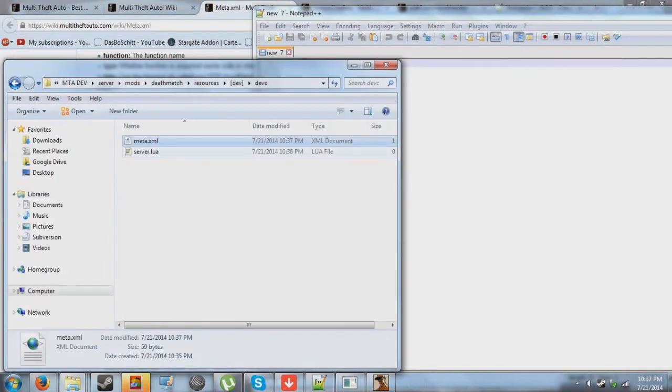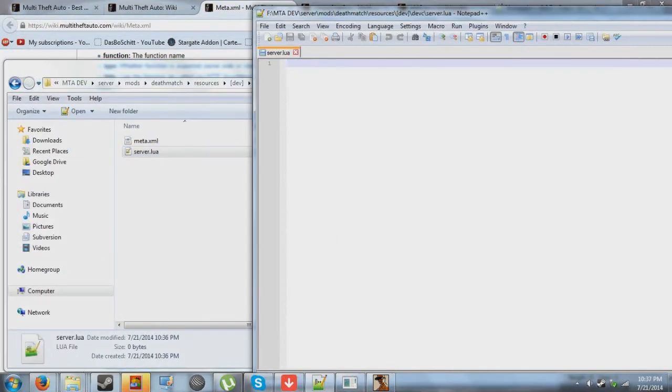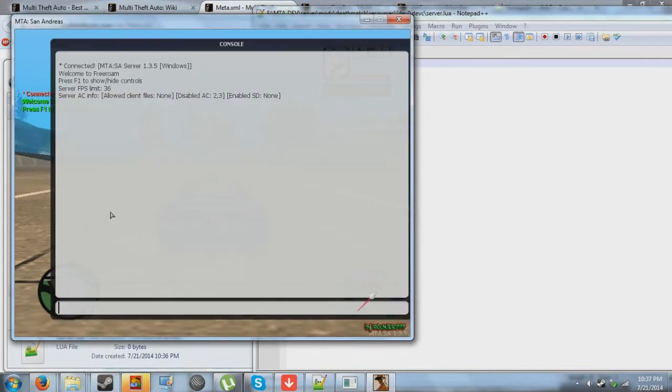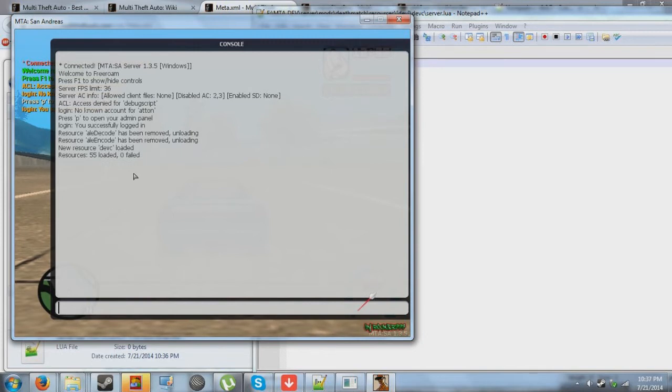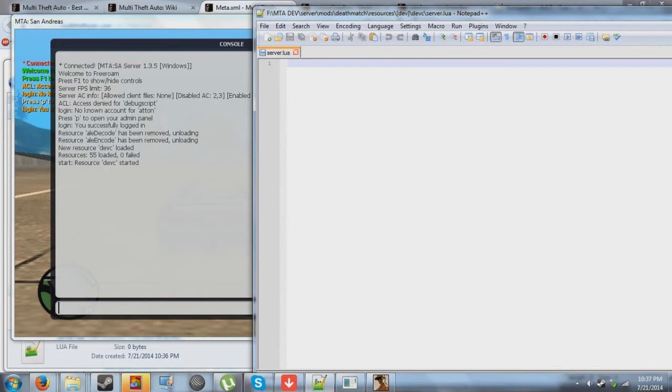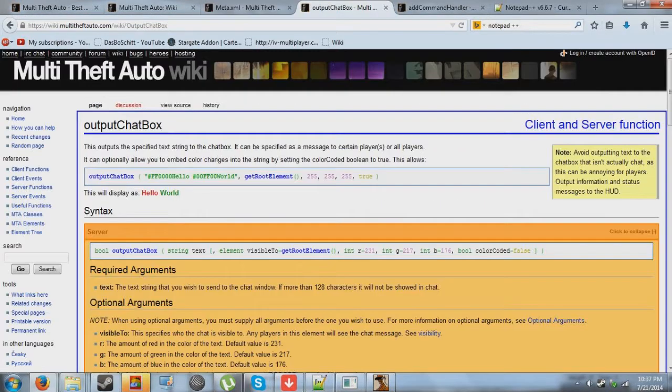Now that we have our server file, we'll see if everything works on this server. So we're going to go debugscript, login, 1, 2, 3, 4. Okay, so we've logged in, we'll refresh. This is important because it will detect the fact that we've created our resource dev.c. So start dev.c, and it started.